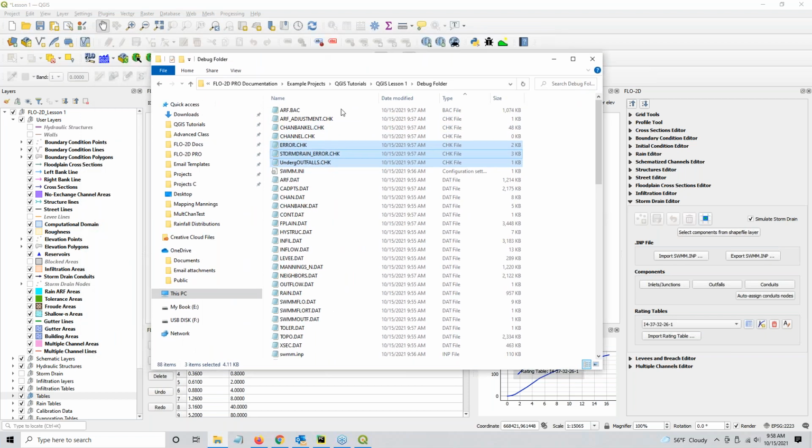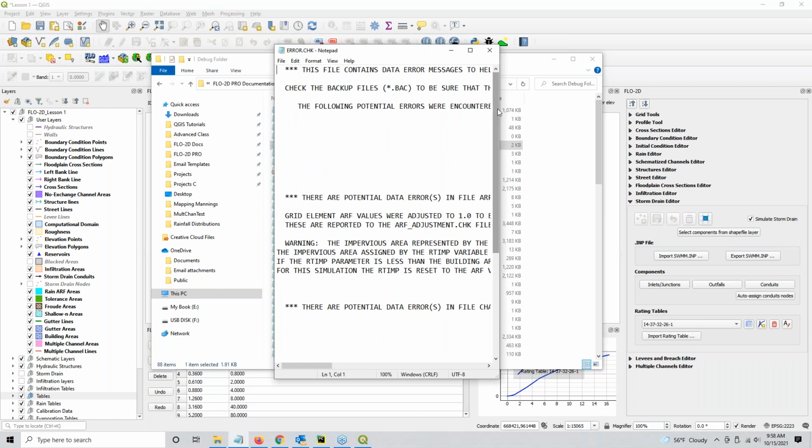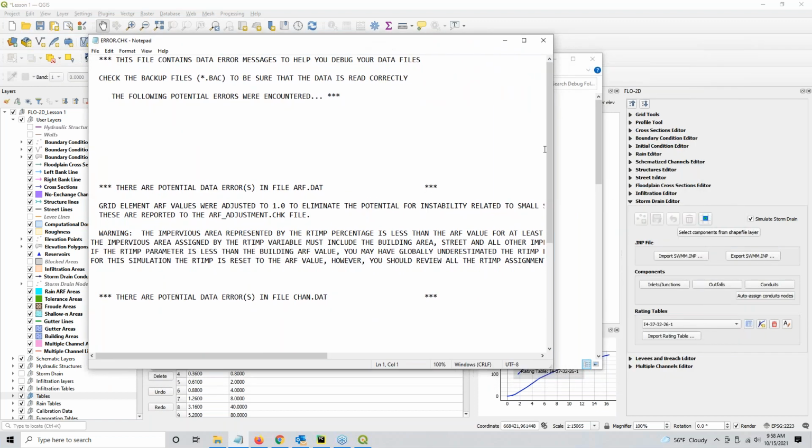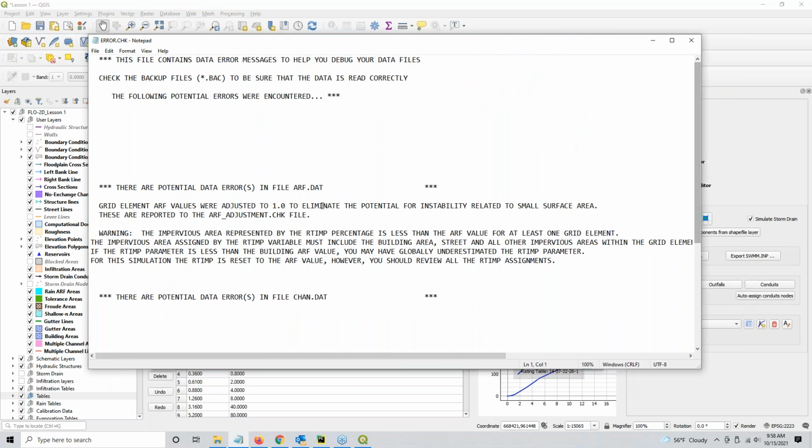So let's take a quick look at some of these error check files and see what they say. These all open in Notepad or Notepad++. They're just simple text files. Okay, so this one tells us that there are potential errors in ARF.DAT. Grid element ARF values were adjusted to 1 to eliminate. Okay, basically all this was saying is that they're not really errors.